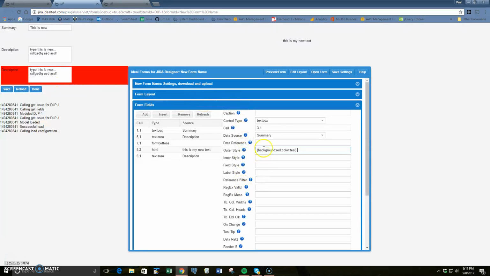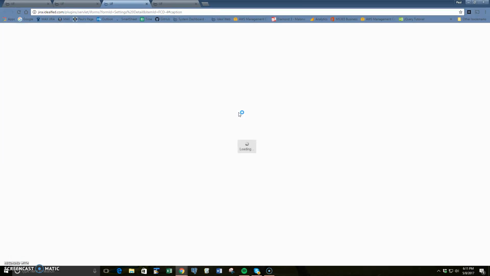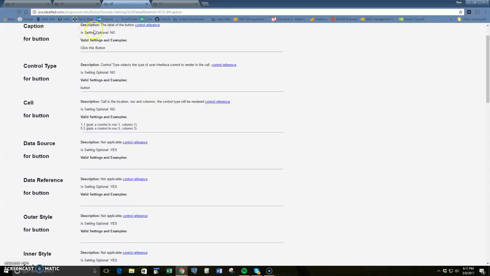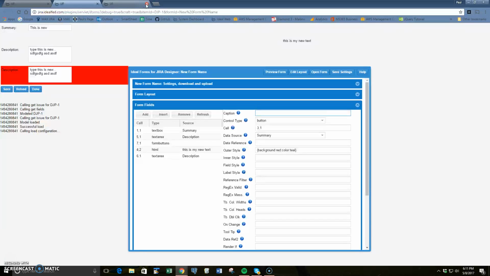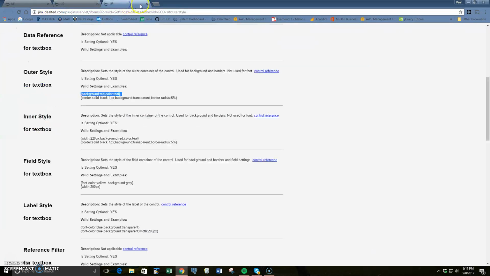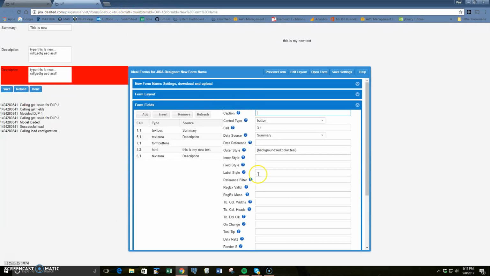And all of these work, so I can select any of the functions such as button. If I wanted to look at what a button was, I could look at what is the caption for a button, and it'll bring up caption for button. This is the label of the button. Click on this button, that's my example, and it shows you what the context help is. So hopefully that'll help people when they're setting these fields.